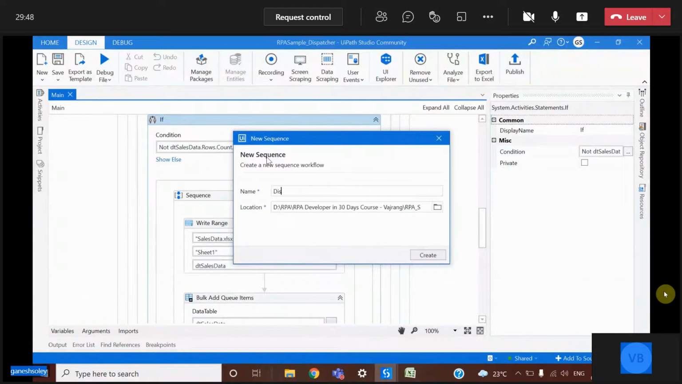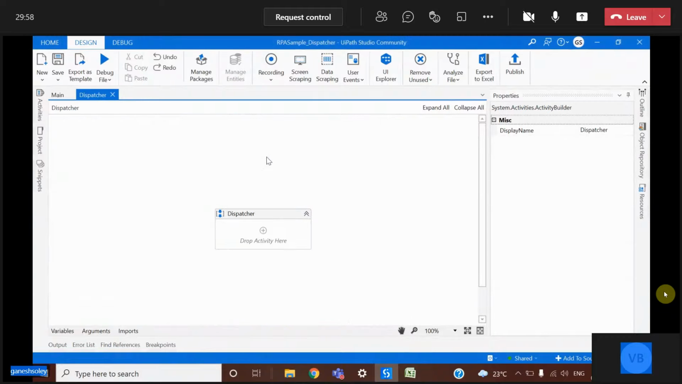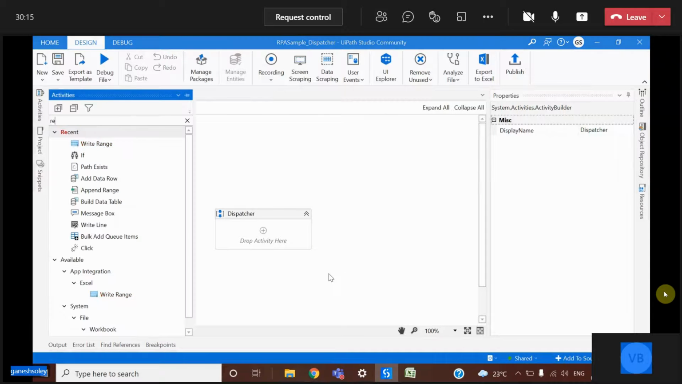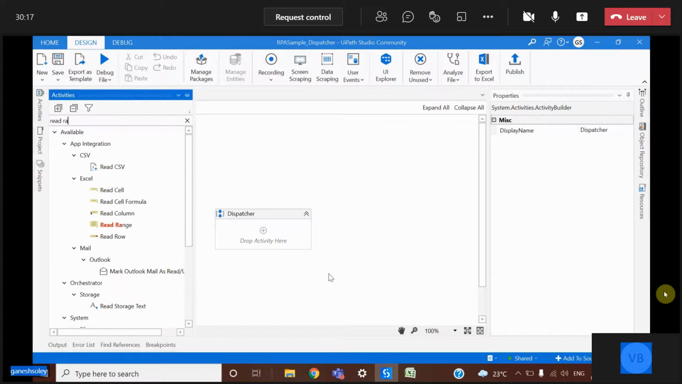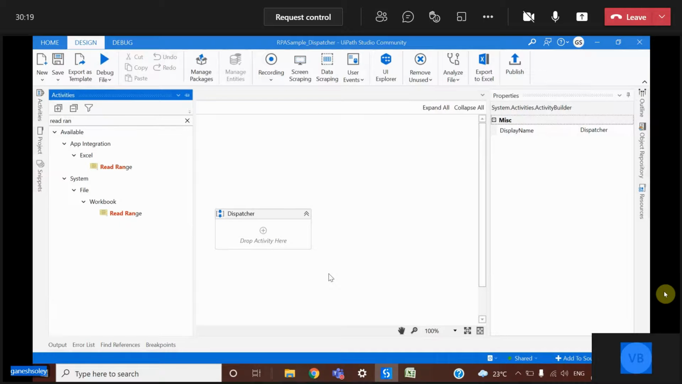I have dispatcher also ready, right, in another? No, let's just go ahead and add it. That should be fine. Okay, so what we will do, instead of reading the data every time from the website, we will read it from Excel. So add read range activity. Yeah, you can add workbook, read range, select the file.